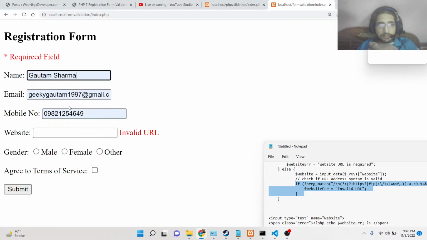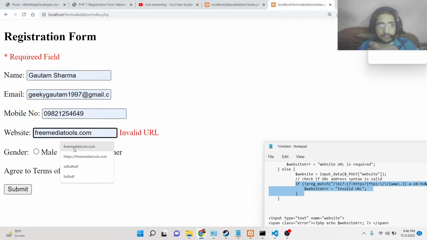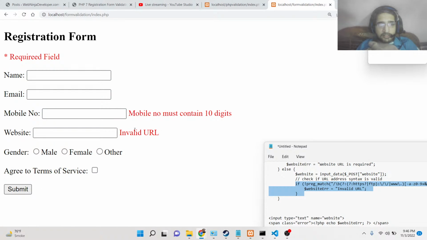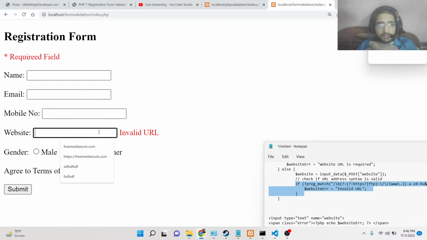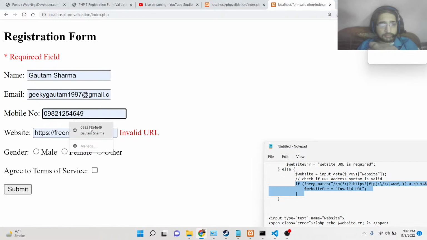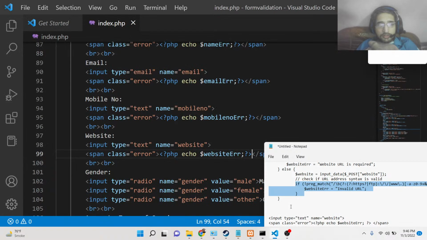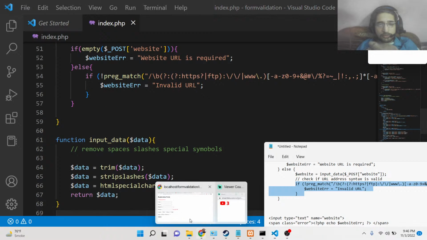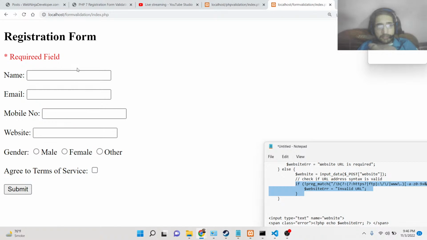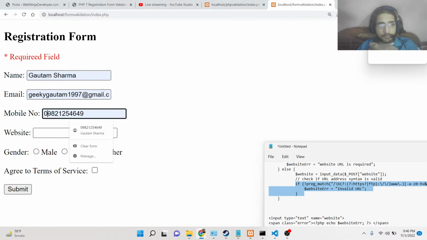You can see if I entered again an invalid URL, because you need to add this HTTPS also. So like this. Now you can see again it is saying invalid https freemediatools.com. Let me see why it is having this problem. I think we also need to add this https www also.